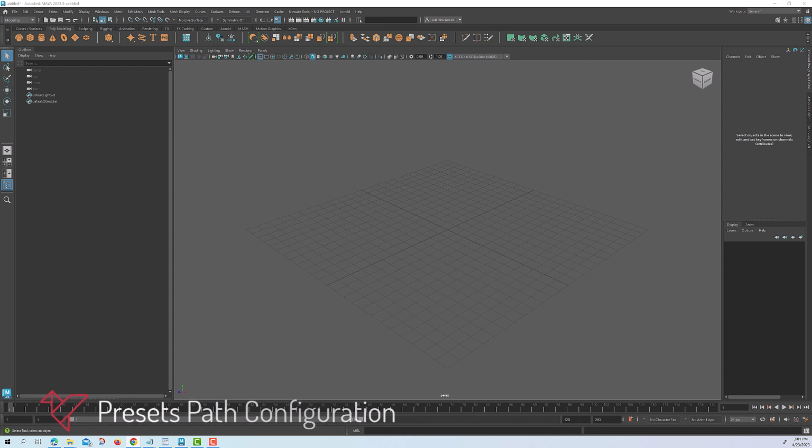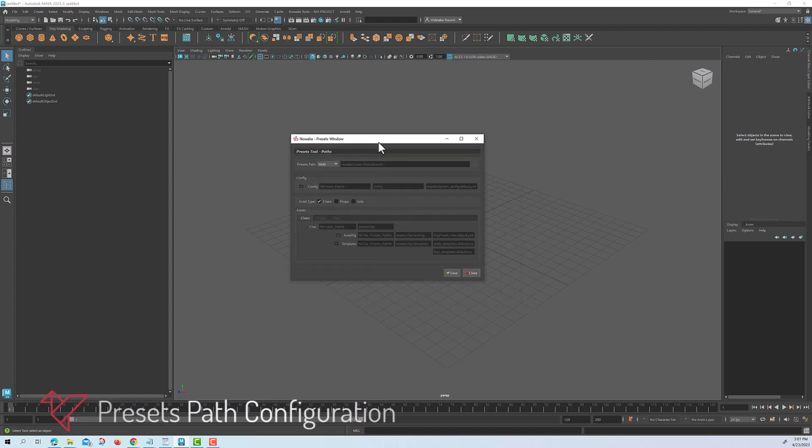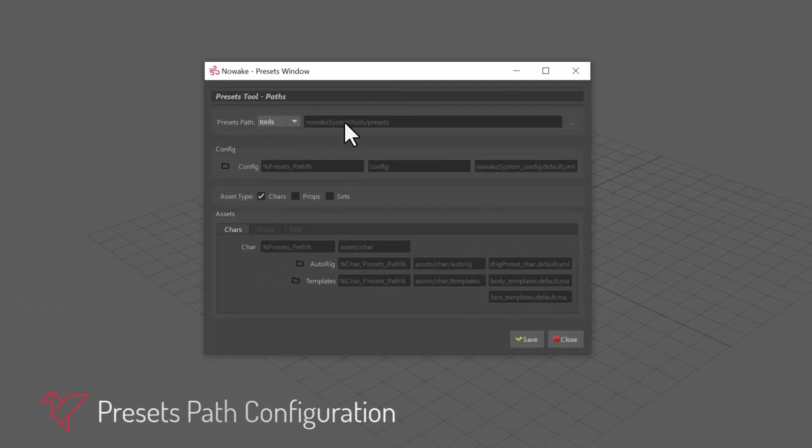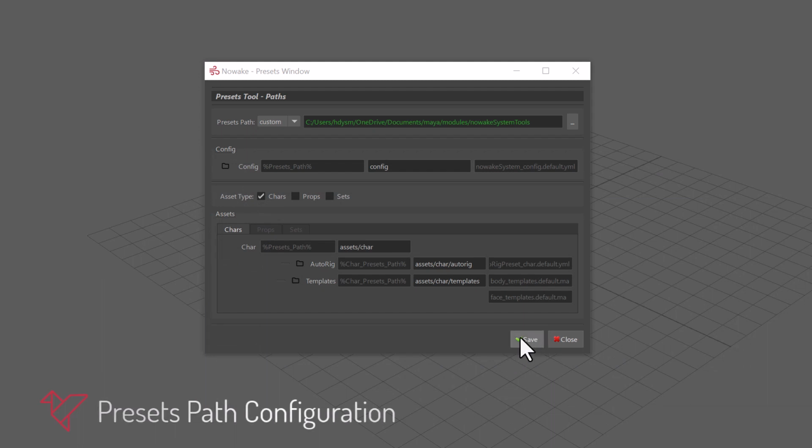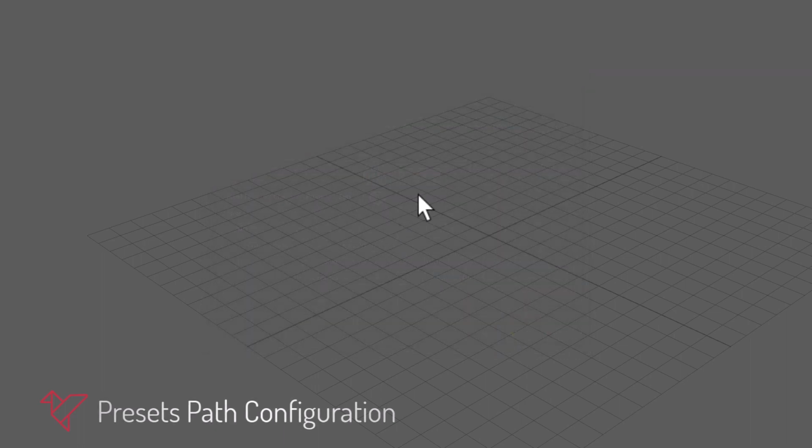This is also useful for animation studios where they have their own production pipeline. Go to the NowakeTools menu, Pipeline and Presets. The Presets window will pop up. Change the preset path to custom from Tools. Click this button and go to the folder where the presets folder is located. And click the Save button. Now it should create default templates and rig data files when you create a new character.